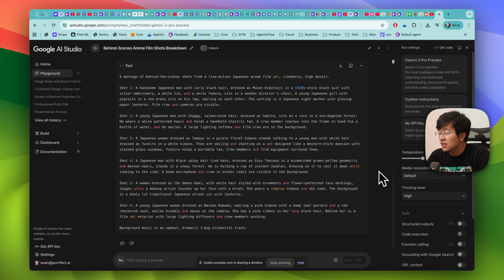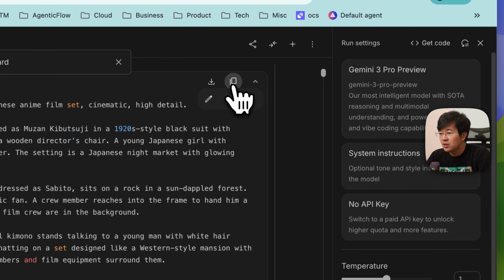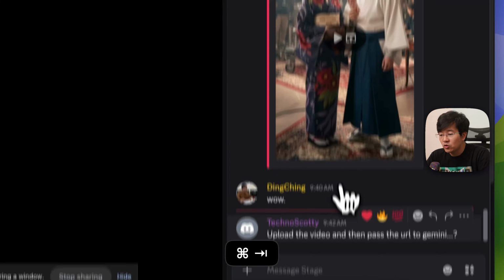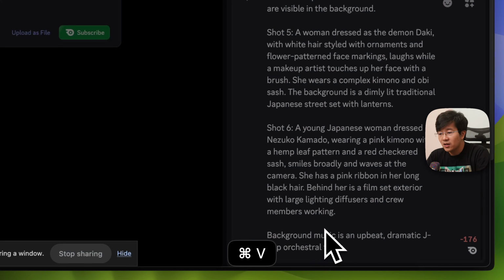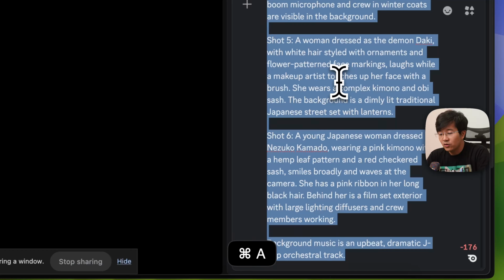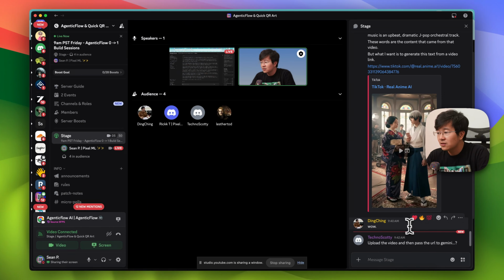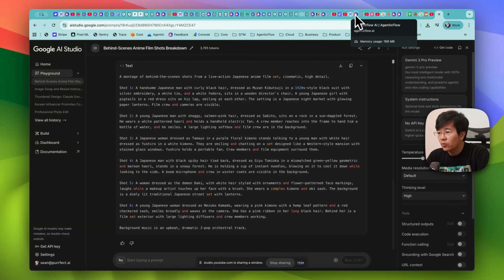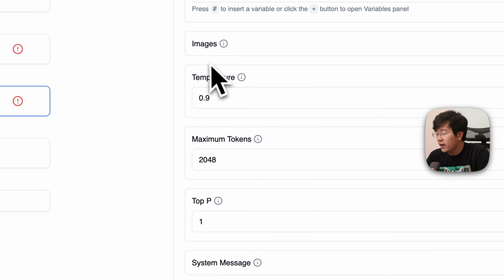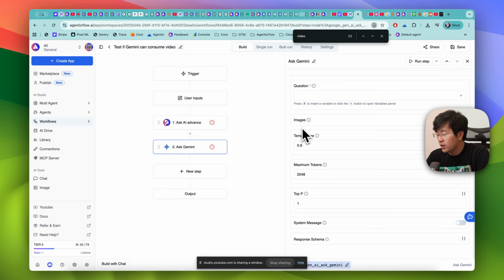Okay, so they have 6 different shots. Shot 1, 2, 3, 4, 5, and 6. So let's copy this one as an output. I'm going to paste this one. Oh, yeah. They just paste to Gemini. Right now, Agentic Flow does not have this video URL enabled yet, but technically Gemini can do it, and we can enable that. It's very easy.